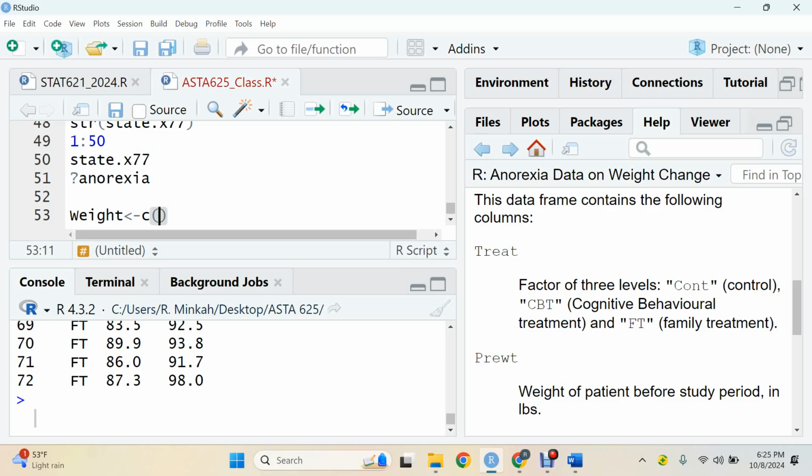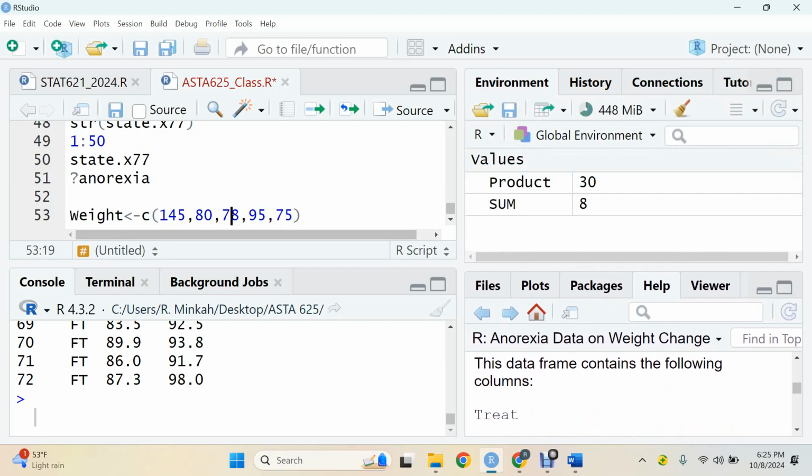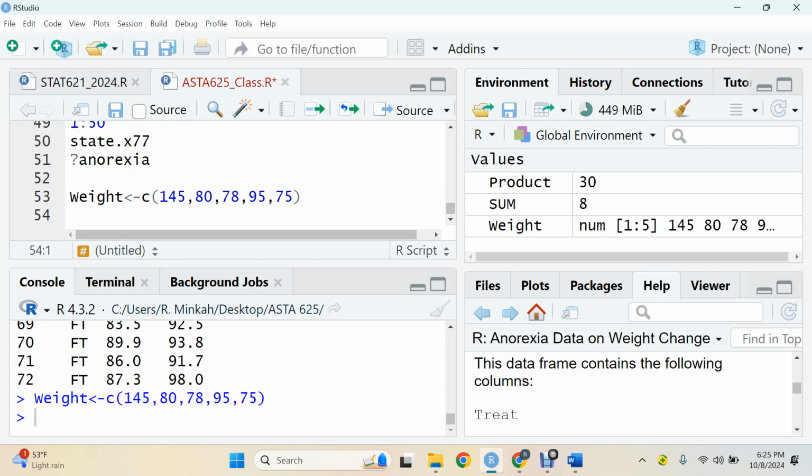So the first person is 145. The next person is, let's say, 80. The next person is 78. The next person is 95 kilos. And the last person is 75. So I can have something like this. Now, if I run this, what will happen? I'll have weight stored in the environment. And weight is what? Numeric, right? How many observations? 5 people. That's why you have 1 to 5, and it's a vector.